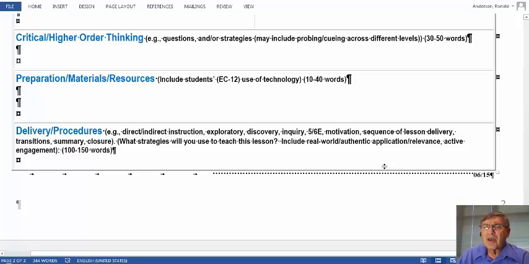This is 100 to 150 words. This is the main part. Is it going to be direct, indirect instruction, exploratory, discovery, inquiry, motivation, sequence of lesson, delivery, transition, summary, closure? Go ahead and describe to me what's going to go on in this lesson. 100 to 150 words. Tell me from, for instance, the anticipatory set, all the way to the delivery, student work, all the way to the closure. Tell me what the delivery procedures are going to be as you give your lesson.